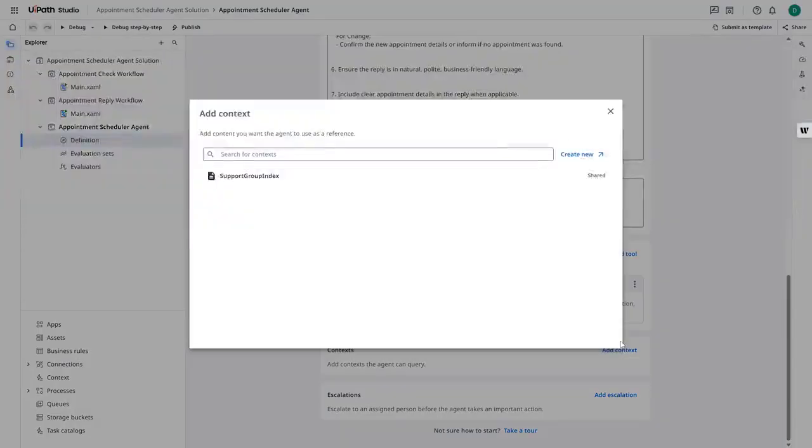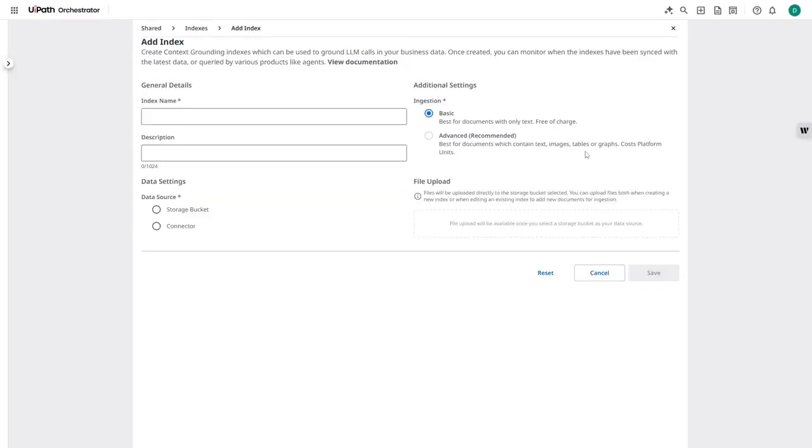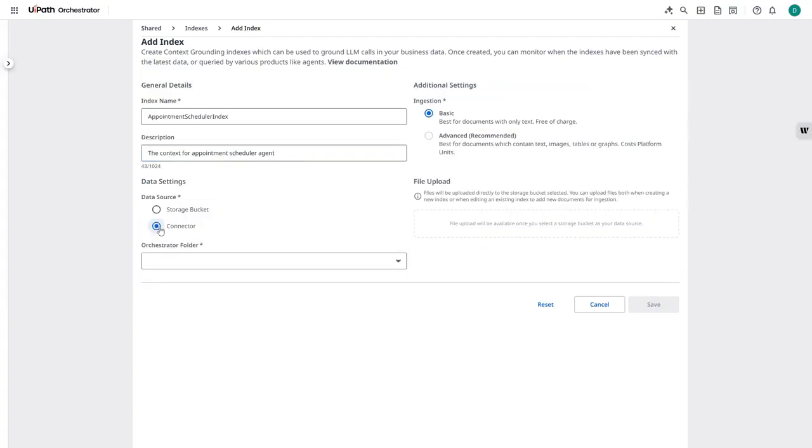Click on Add Context followed by Create New. This will open your orchestrator folder. Here you can provide a name to your index and a description. Since our email templates are simple text-based documents, we'll select Basic for ingestion and choose Connector as the data source. It's also possible to store your indexes inside storage buckets, but for the time being, we'll stick to Connector.